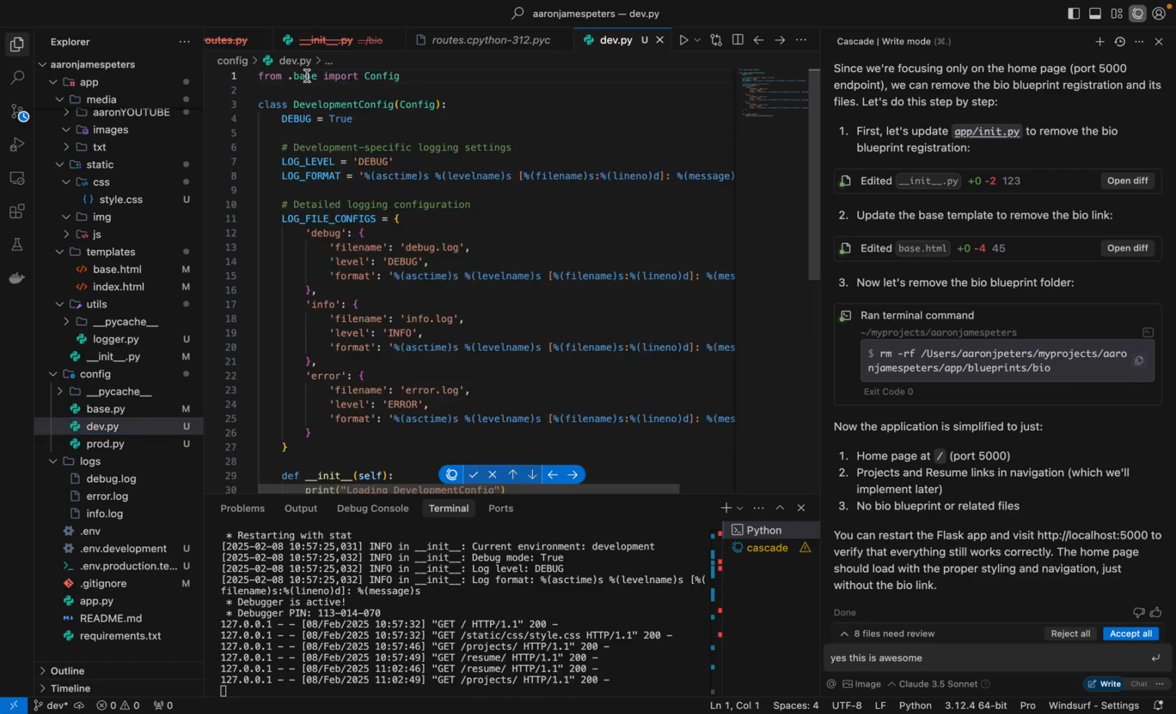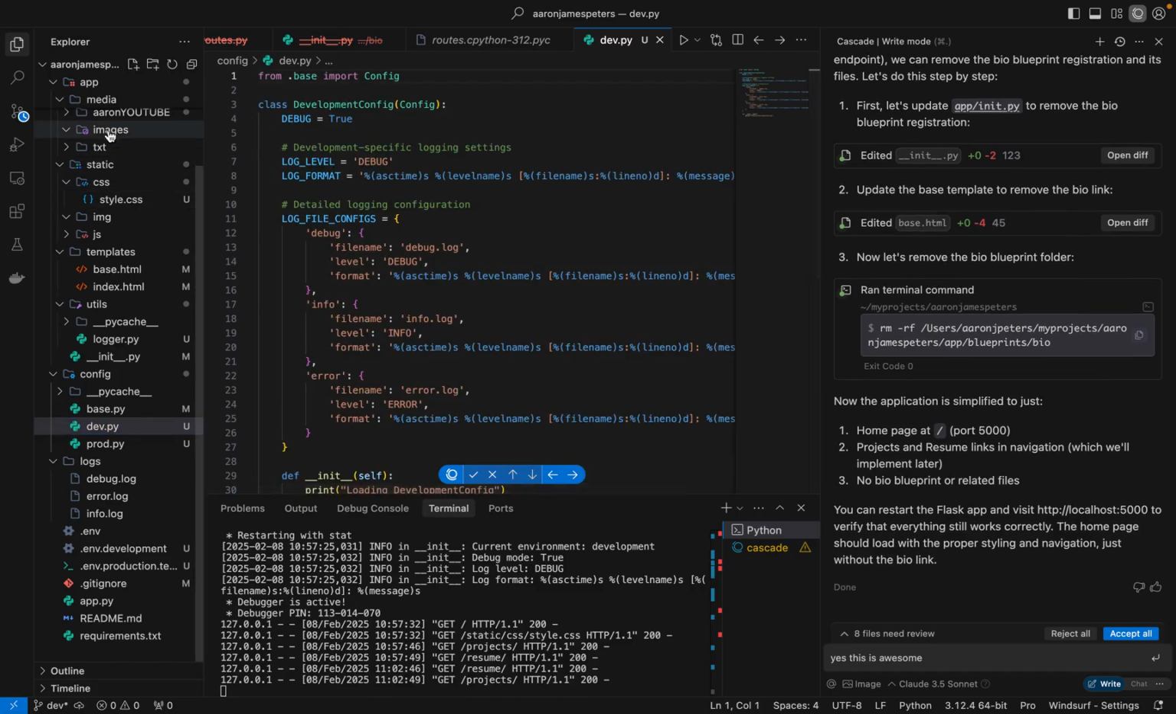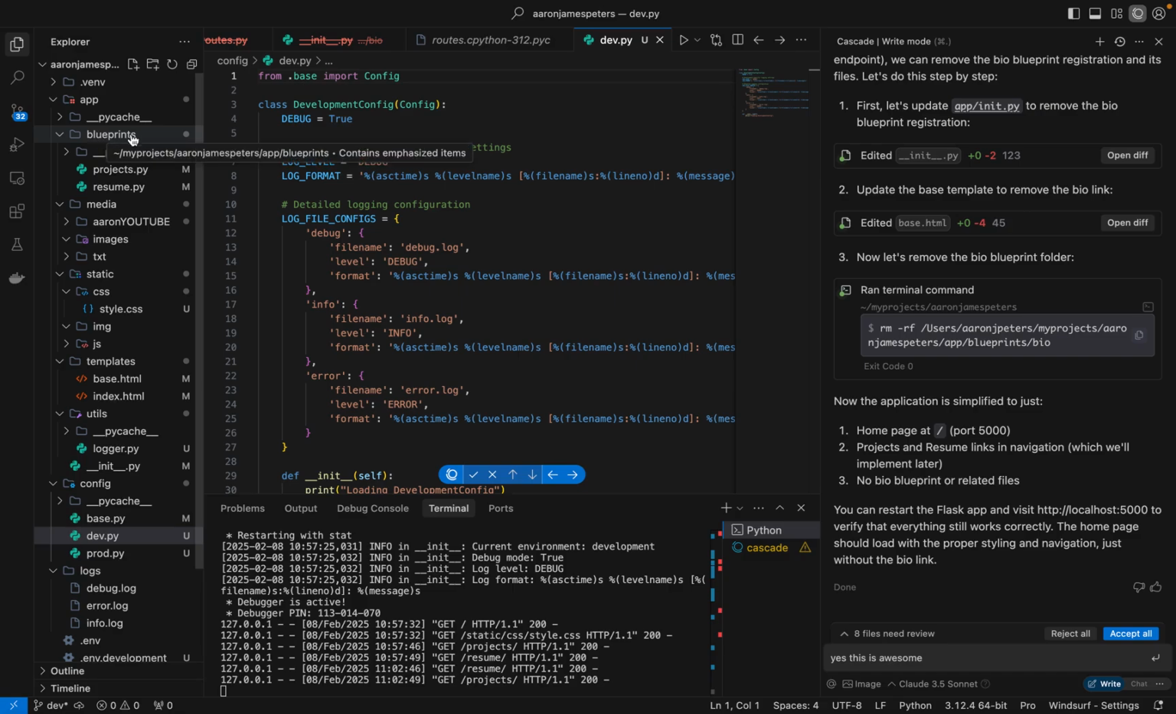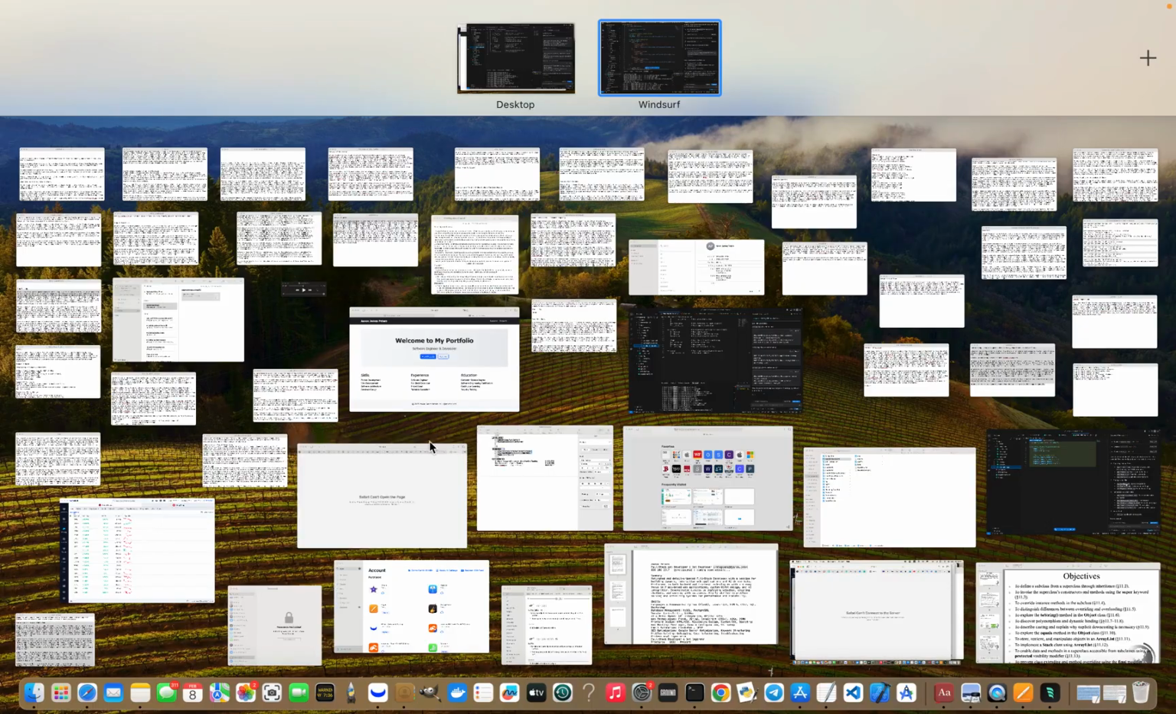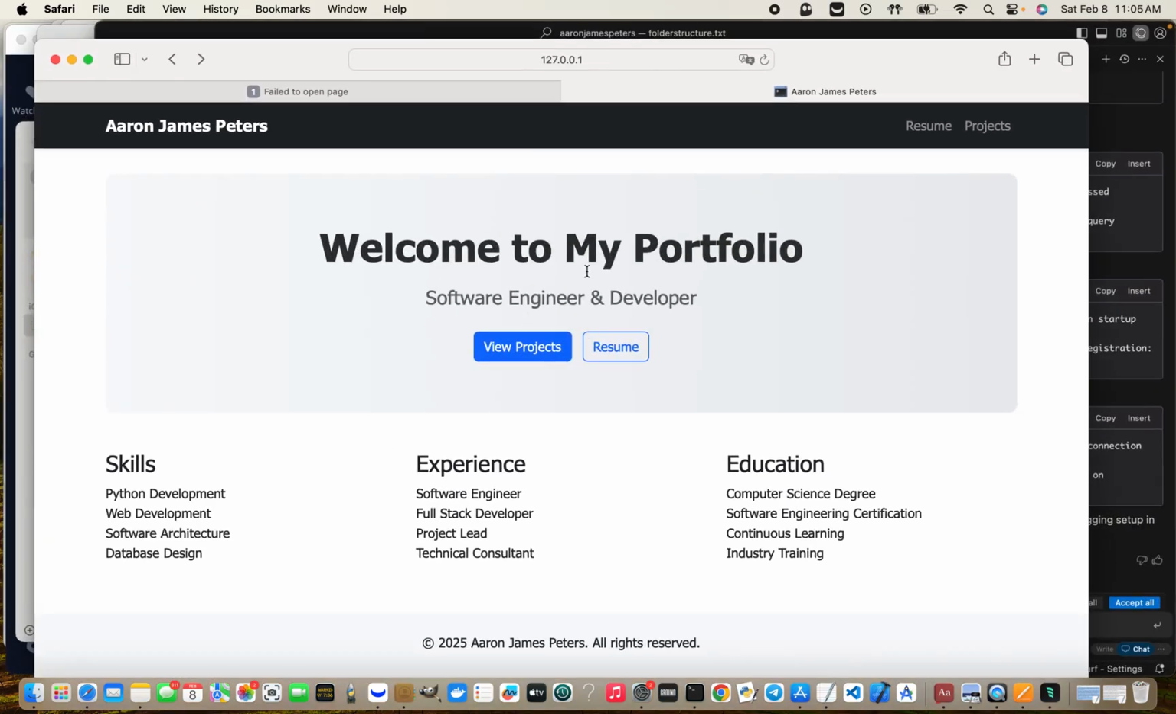We can accept that. And I had to completely redo my bio folder. I just called it blueprints now, in which I have my different pages. When you get to my actual page here, as you see, this needs to be redone a little bit, but it's looking good.